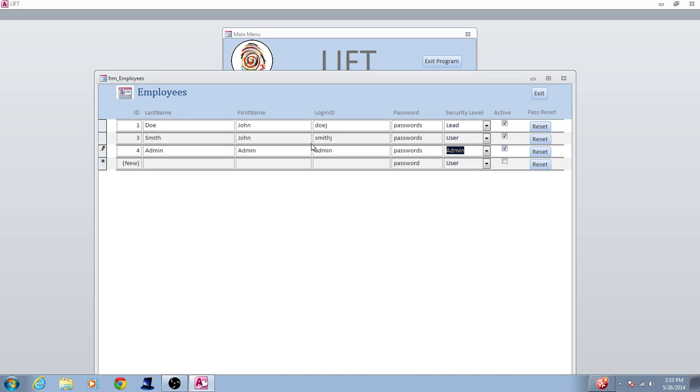And if you want to reset passwords, you can reset the passwords here. If we look here at John Doe, his password is passwords, and so if I click reset, it'll go back to password. And once we do that, then we can activate and deactivate users here. So if for whatever reason you want to deactivate somebody, you don't delete them, you just deactivate them. So you could reactivate them later if you want, or just leave them in an inactive state.